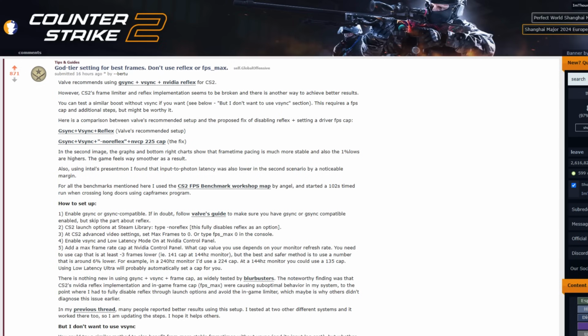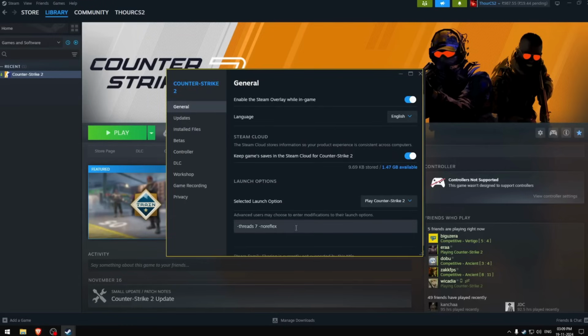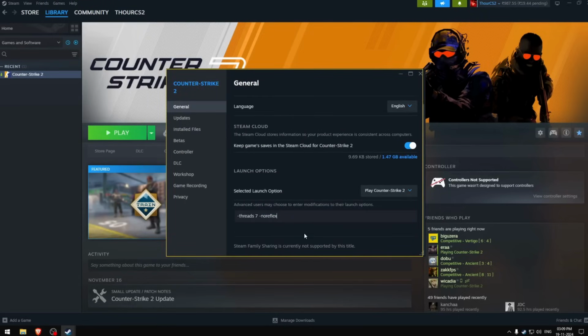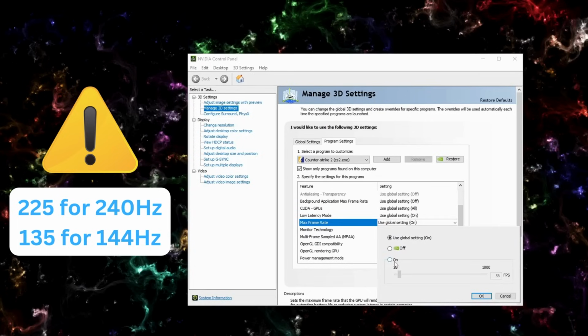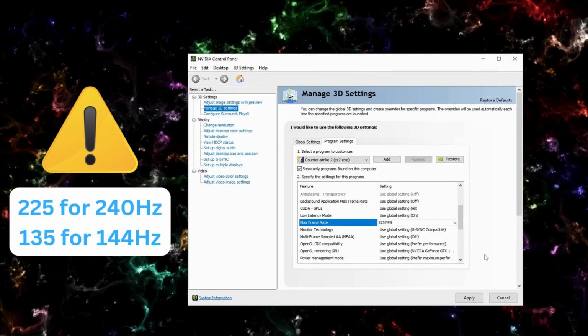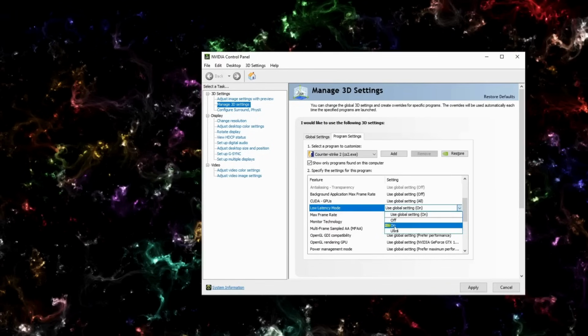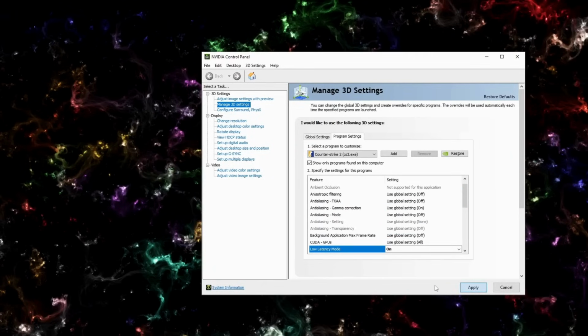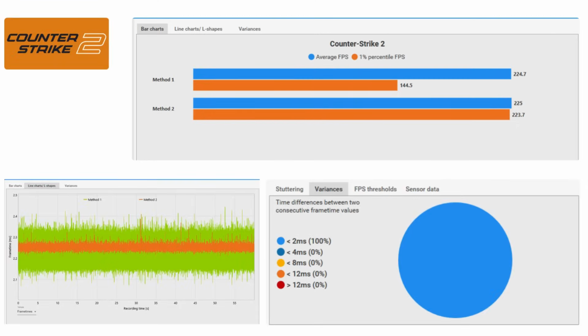Now, I am going to share with you the settings you need to do to get method 2 working. Firstly, add no reflex in the launch options. Second, cap your FPS to 225 in the NVIDIA Control Panel. And the last thing you need to do is set low latency mode to on in NVIDIA Control Panel. That's it. You now have the best possible way to use G-Sync in Counter-Strike 2. I hope this works well for you.